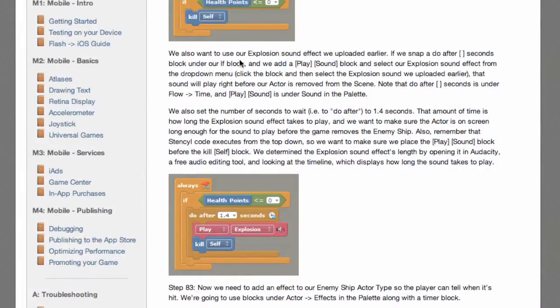We also want to use our explosion sound effect that we uploaded earlier. If we snap a to do after so many seconds block under our if block and we add a play sound block, and select our explosion sound effect from the drop down menu, that will play the sound right before the actor is removed from the scene. Gotcha. I see. We also set the number of seconds to wait. Okay, so we to do after.